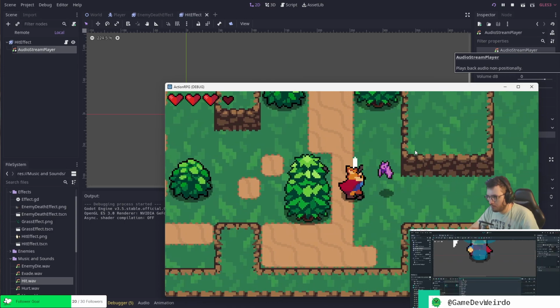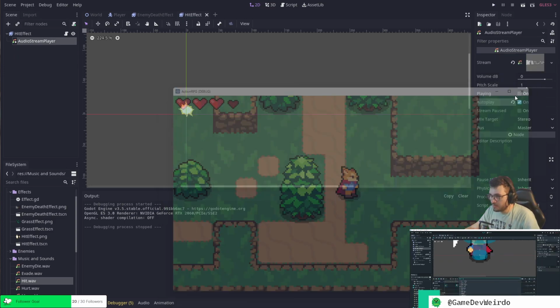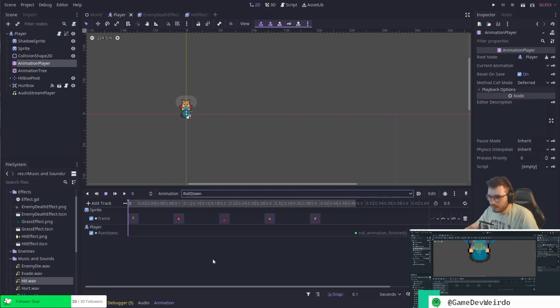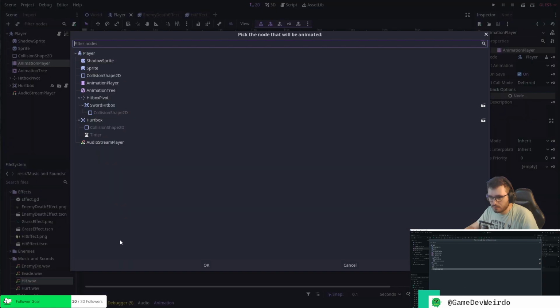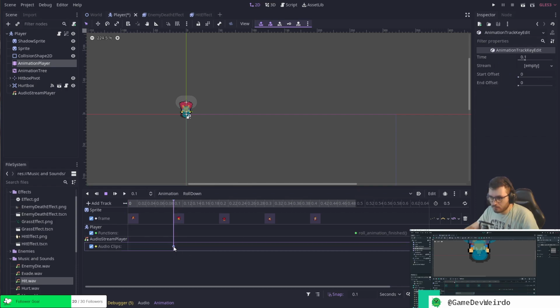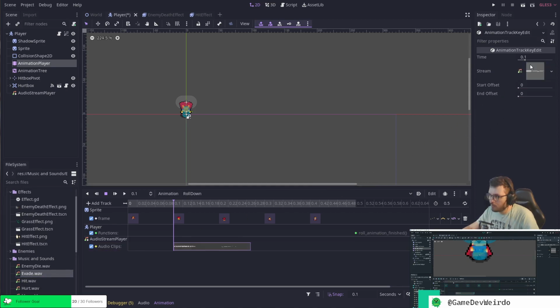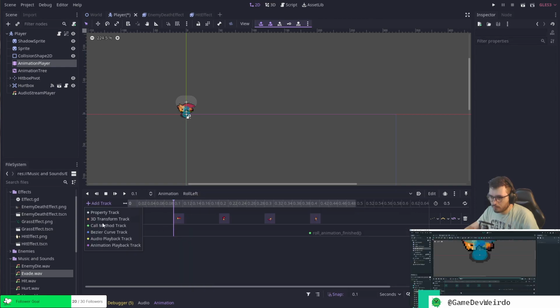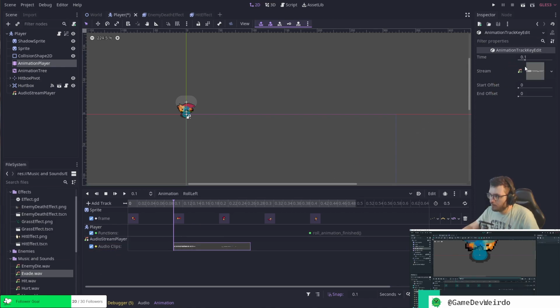Let's add in for our roll animation as well. So do roll down, come into here, add a track. We'll do an audio playback. We can select the same audio stream player for this, insert a key, and now we'll use the evade sound effect like this. There we go. Okay, and we can choose left. Follow the same process. Right.